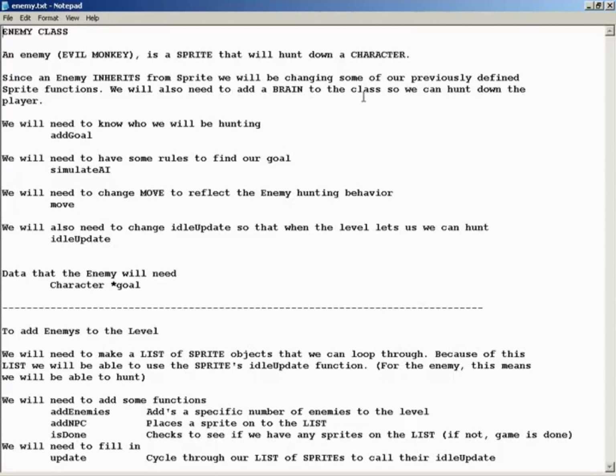We could have 30,000 enemies in one level. Ooh, that would be scary. We wouldn't be able to move. We'd be dead before we knew it. So we're going to be doing some slight modification to Sprite and working with the enemy class. So with that, let's get started.